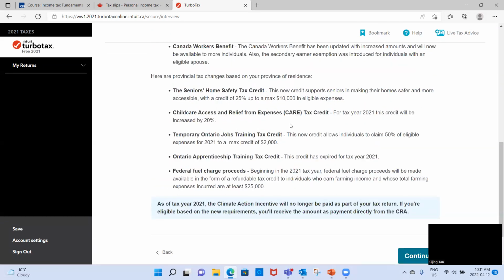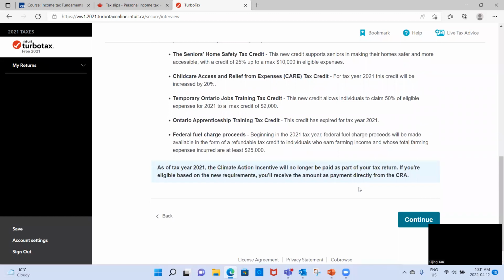Okay, how provincial tax changes based on your provincial residence. Now this is Ontario because I chose Ontario for this example. Those are the provincial tax changes based on the province. The senior home safety tax credit has been changed. Childcare access and relief for expenses tax credit. Temporary Ontario jobs retraining tax credit. Oh, this is a good one though. Now, Ontario training tax credit or federal fuel charge proceeds. So those are different changes. They will have an overview for 2021.